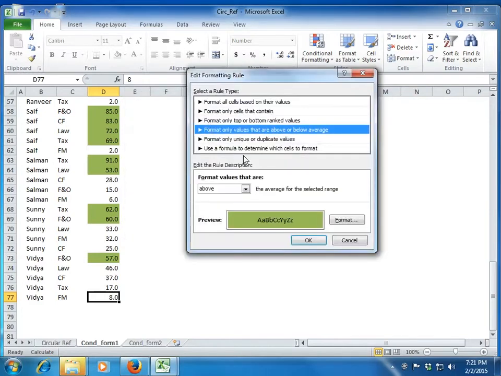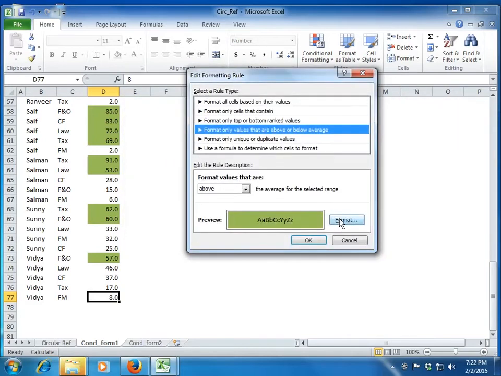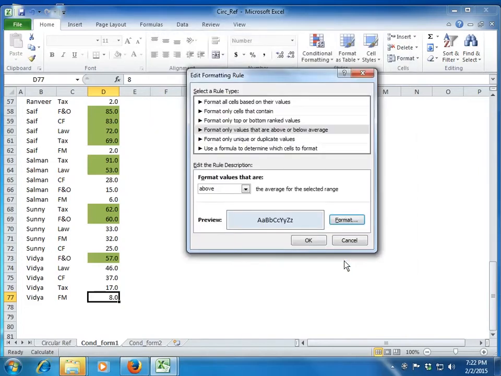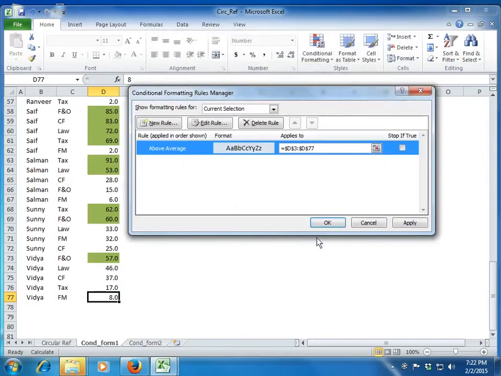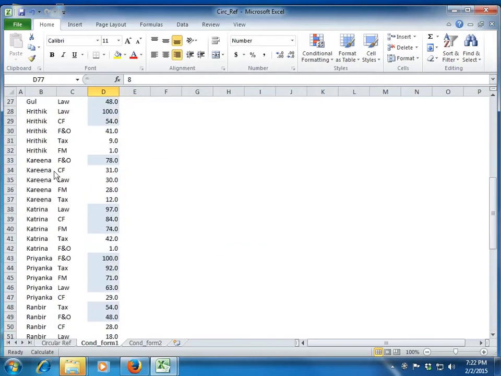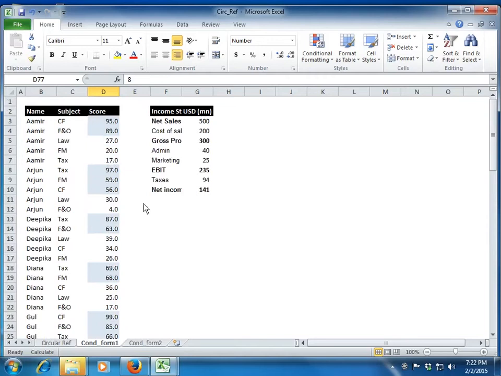Let's say you want to edit a rule. Once you have highlighted it with this particular format and you want to edit it, you click on edit rule, then click on format, and you can change the format the way you want to. You can see that now it has been changed. So D3 to D5, edit, format, and I click on apply and then okay. You see that now the formatting has been changed to the lighter color shades which we have used. Okay, clear?